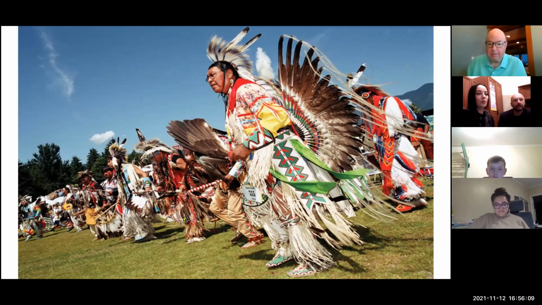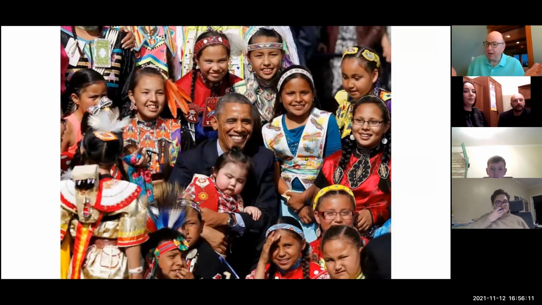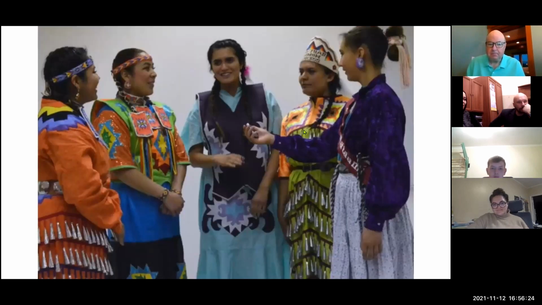Incredible. And yes, American politicians like to visit Native American reservations. Of course, this was our President Obama several years ago, visiting a Native American tribe in Arizona. You can see these colors are just amazing. The dress is so colorful and so fascinating to see.